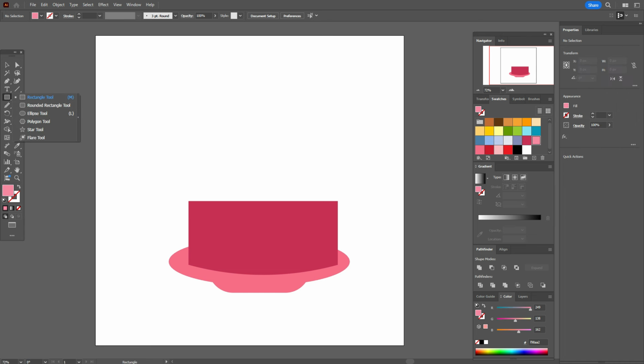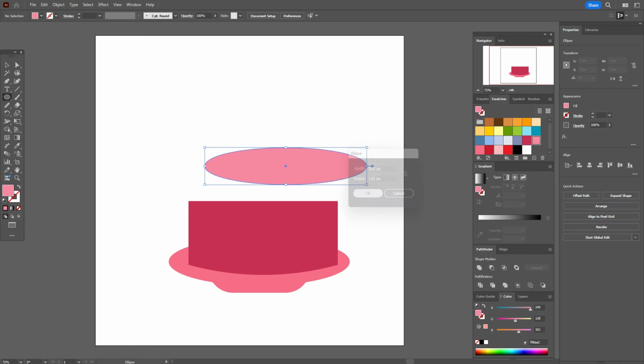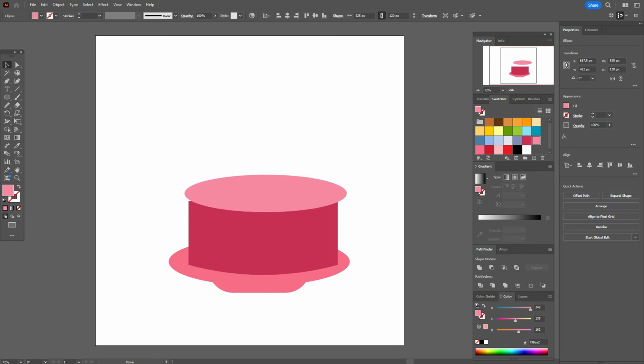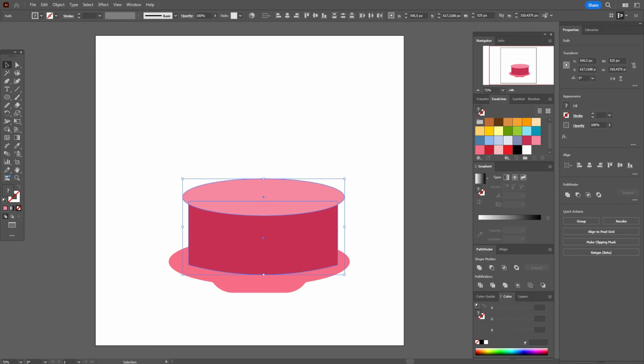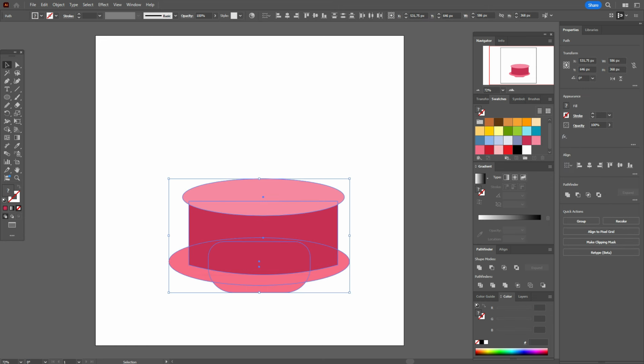Now let's take the pink color and the ellipse tool and create an ellipse with the size 525 by 120. Okay. Put it here. Align. Now let's align all elements here.